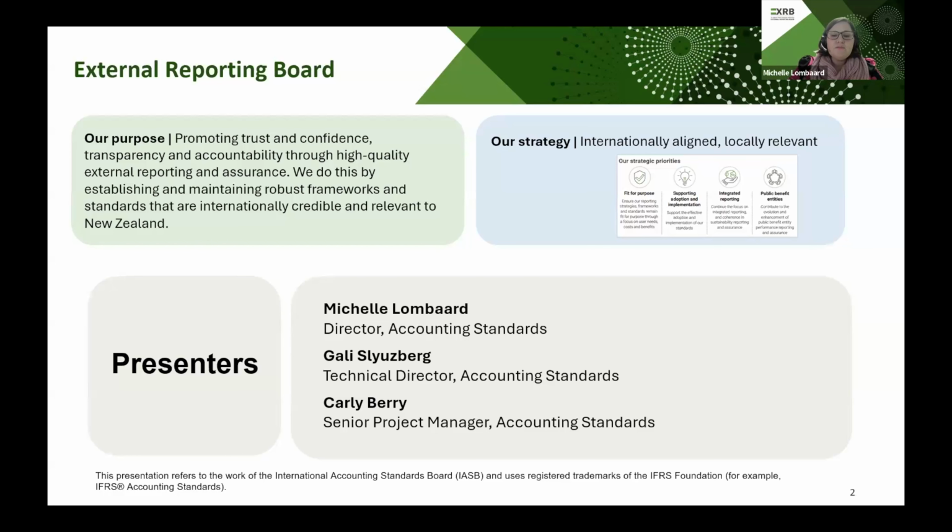And then it's always useful for me to just cover off who we are. Just as a reminder, we're the External Reporting Board, or we refer to ourselves as the XRB, and we're an independent Crown entity responsible for developing and issuing standards in New Zealand that cover accounting standards, assurance and ethical standards, and also our climate-related disclosure standards.